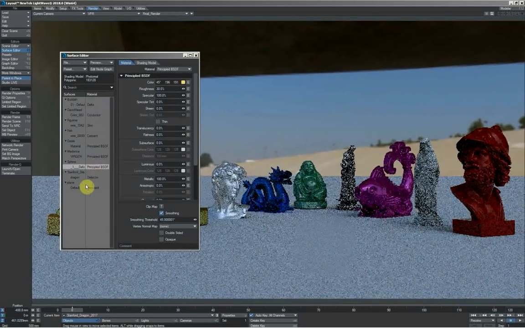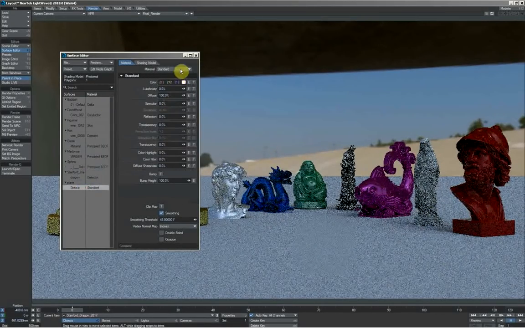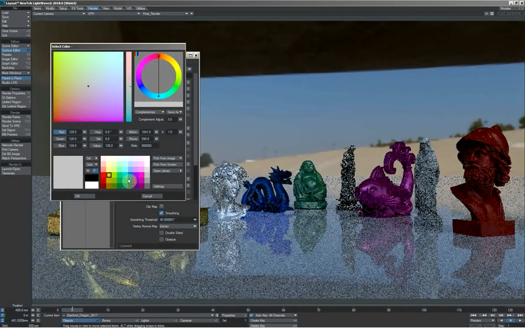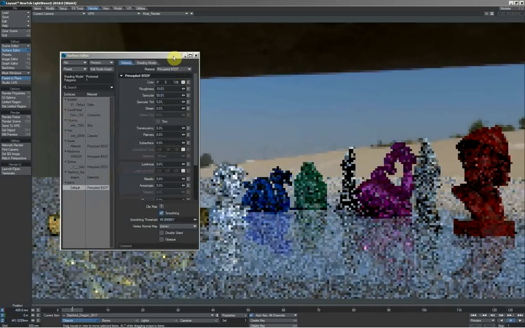Let's do something with that, shall we? So we've got the plane. Let's bring that to be principled. Actually, let's just leave it there on the grey, shall we?